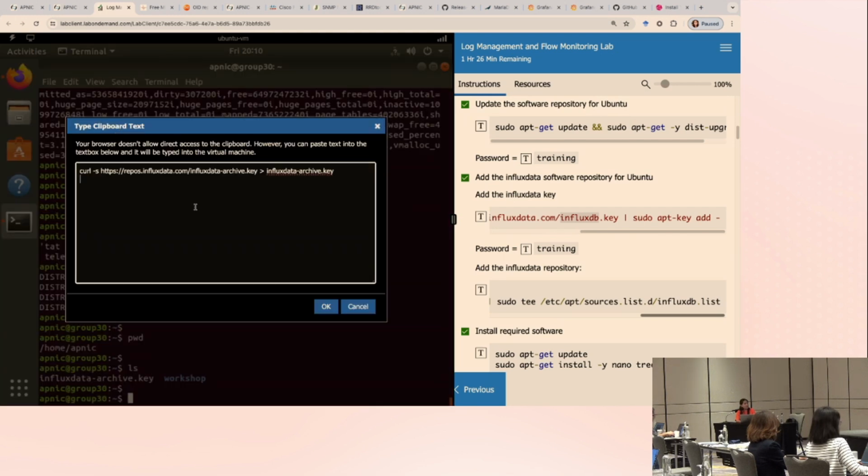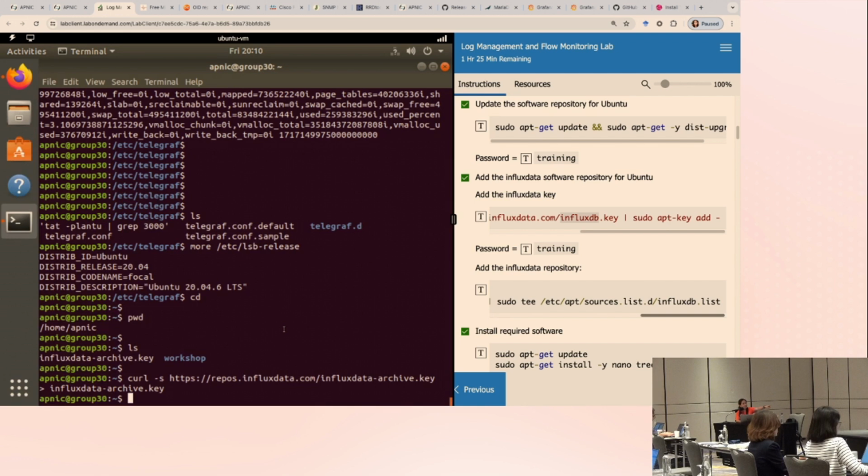Actually, you can just copy everything and then put it here, but sometimes the space or the next line doesn't get honored. So I tend to just do one line at a time and then click OK, and that will copy it there. Right? And then sometimes you need to press enter so it executes. So that will have the file.